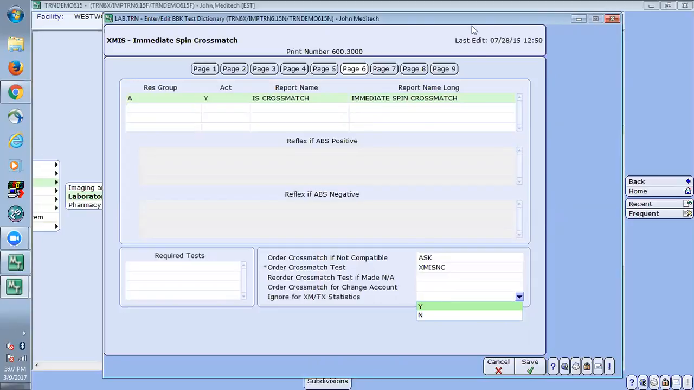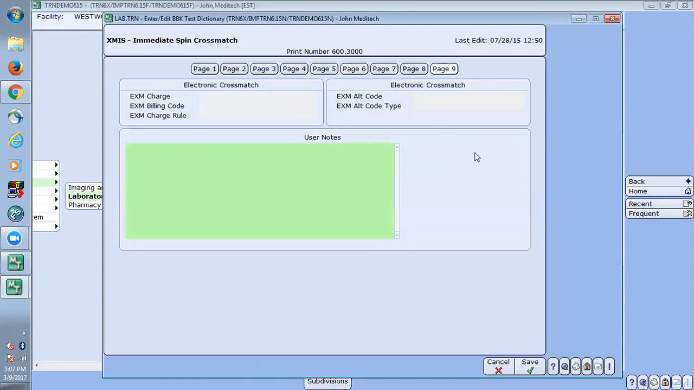Pages 7 and 8 will be the same as our T-type test. And then on page 9, we have a few other fields specific to electronic cross-match. We have our EXM charge prompt, where you can enter a charge in dollars for this electronic cross-match test.